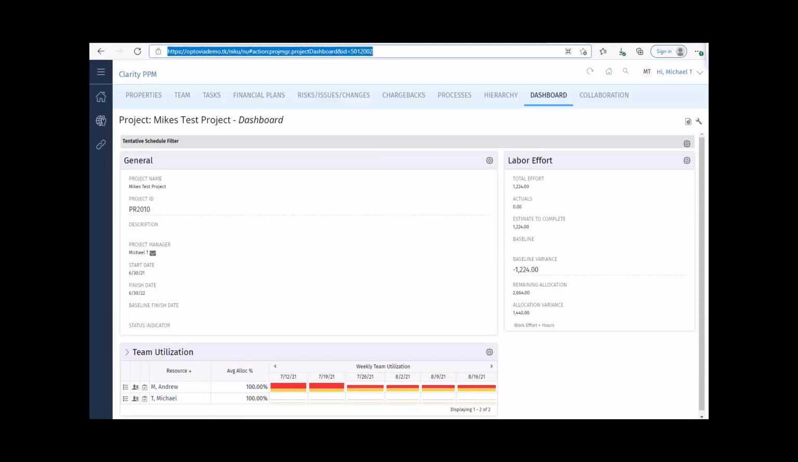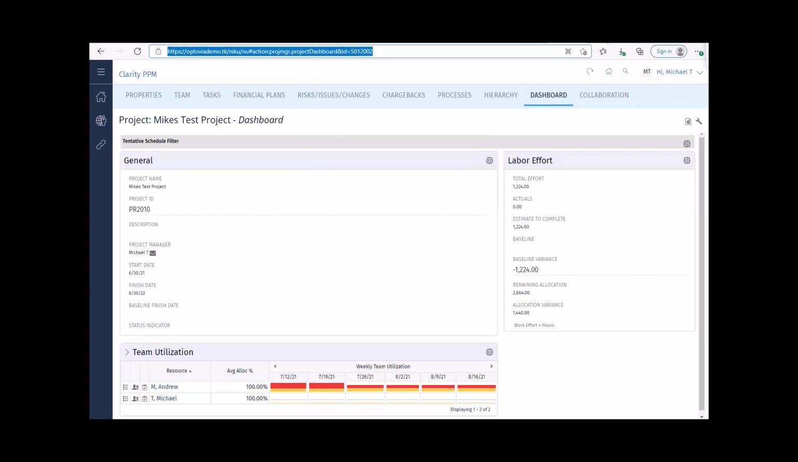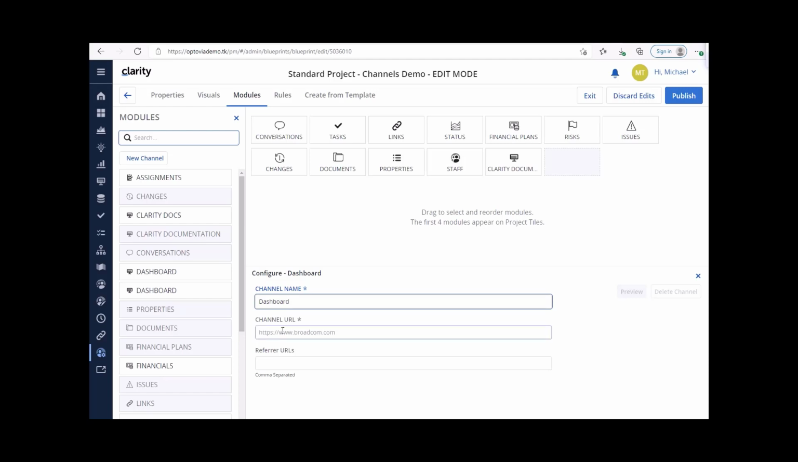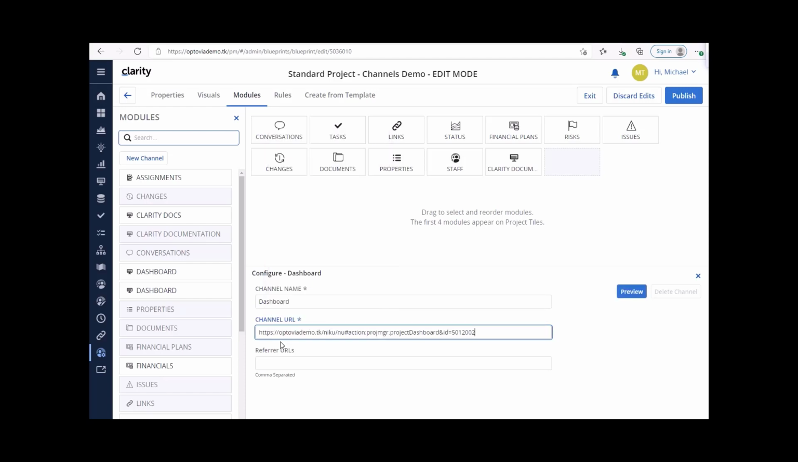Navigate to Classic PPM, select our URL. In this case, I'm already at the dashboard. I'm going to copy it, come back to my channel configuration, and I'm going to enter it in the channel URL. Once it's been entered in, we need to create the relative path. So we remove our first part of our URL and add our relative path.